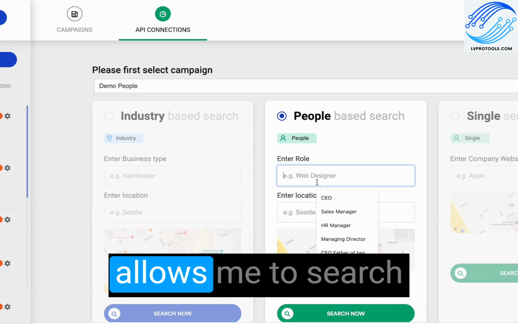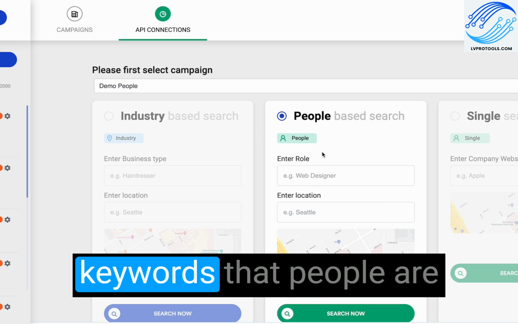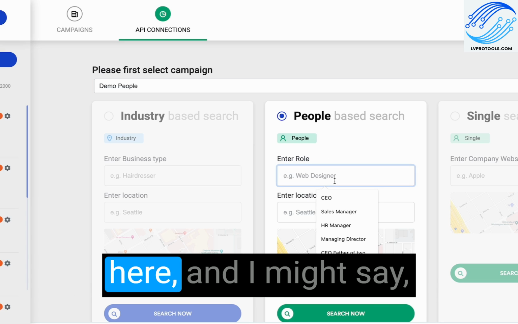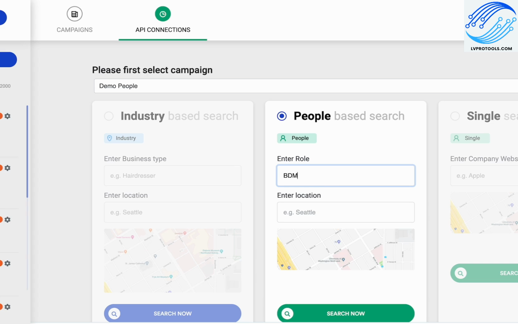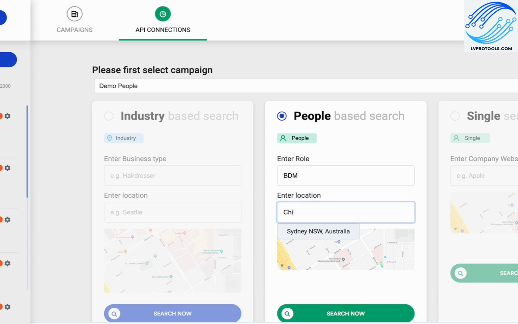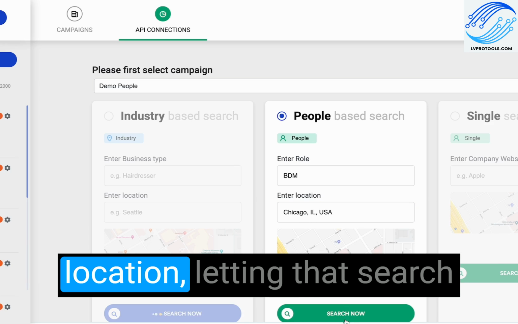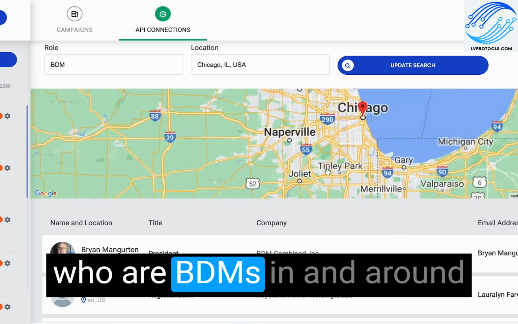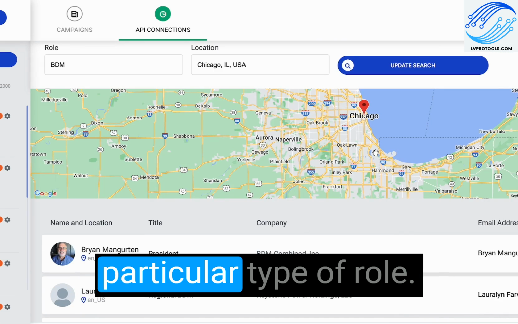And the people search allows me to search LinkedIn for particular roles or keywords that people are putting onto their profile. So if I'm looking at a role here, I might say, find me everybody who's employed as a BDM. And I might say, find me everybody there in Chicago. And again, choosing our location and letting that search run, it will now find me people who are BDMs in and around that particular location.